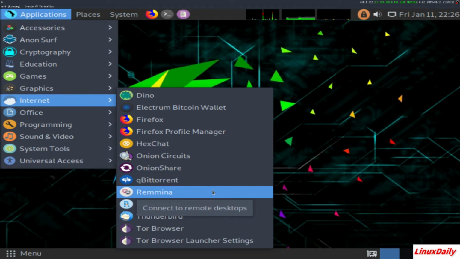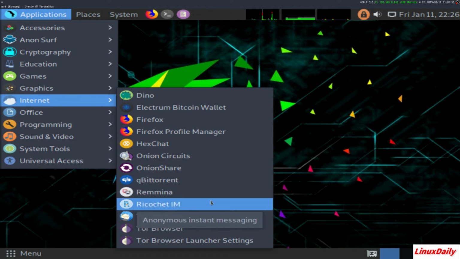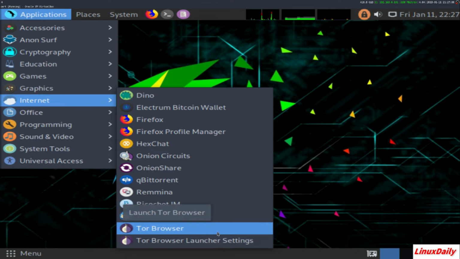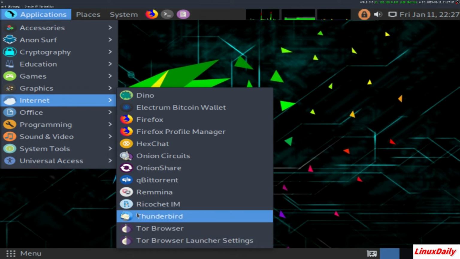Remmina is to connect to remote desktops. Ricochet is an anonymous instant messaging. Thunderbird, and last but not least, the Tor browser. Thunderbird is a mail client, by the way.